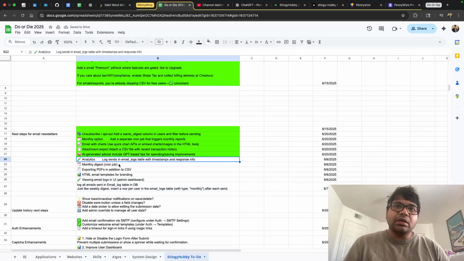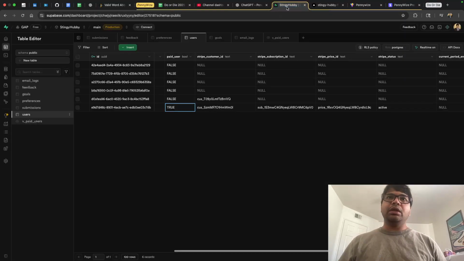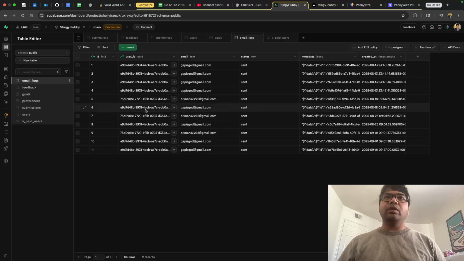Analytics, send log sends in email log table with timestamps and response info. This is a good point. This is something not for the customer, but this is something for the team, for the development team. I think this is a good idea. Do we have a table email logs? Yes, we have a table email logs. And what are we doing in that table?